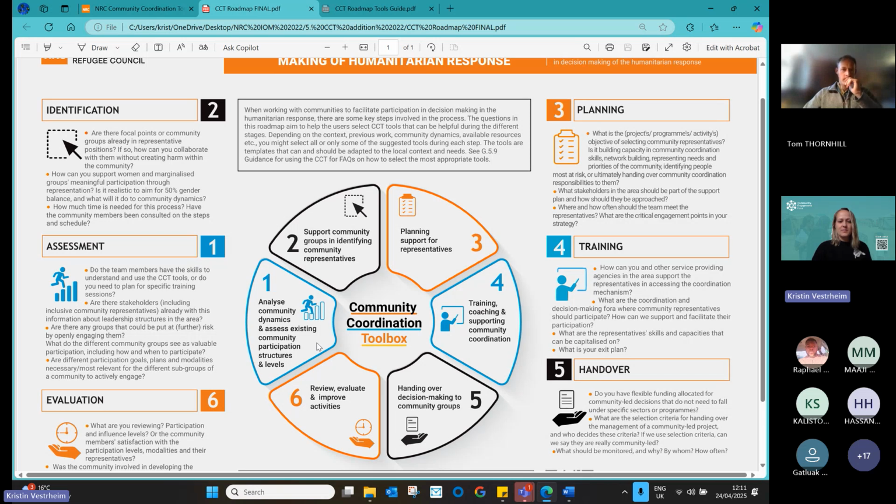Analyze community dynamics and assess existing community participation structure levels. We want to support what is already happening. We want to hear from the displaced communities how we can support them. We don't want to duplicate anything. We don't want to disturb or disrupt anything that is already working. And to do that, there are some guiding questions for each of the steps.